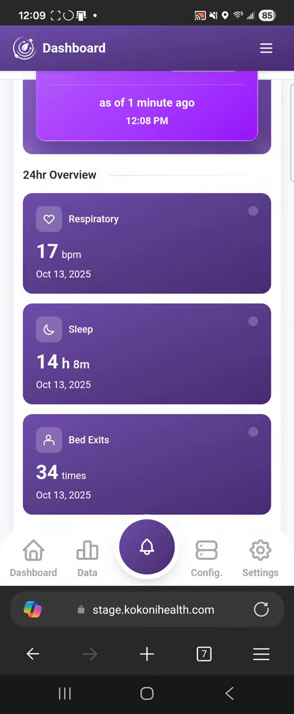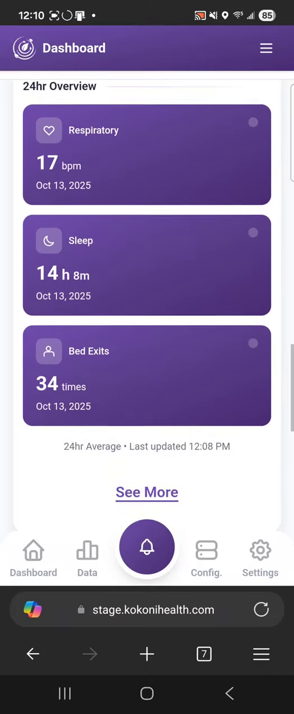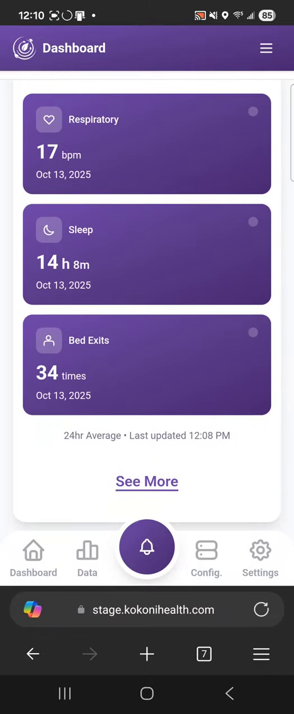Going down a little bit, we can see the 24-hour overview. So we can see that the latest respiratory rate was 17 breaths per minute. The sleep last night was 14 hours and 8 minutes, and that there were 34 bed exits. So this is likely someone that's just getting in and out of bed probably all day. So now we can click the See More button or the Data button on the lower menu. So I'll go ahead and hit See More.